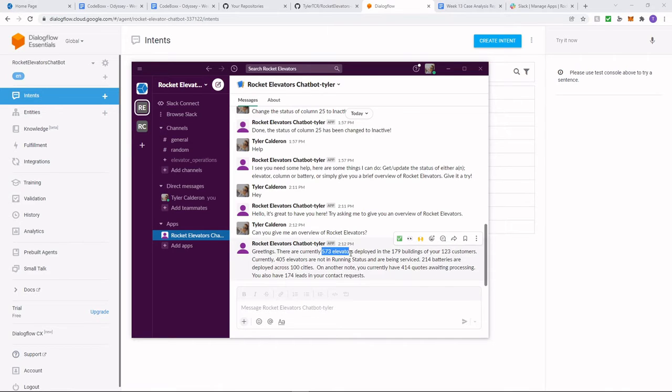So we can see that we have 573 elevators deployed, 179 buildings for our 123 customers, 405 elevators not running that are being serviced, so they're either inactive or have an intervention. There's 214 batteries across the 100 cities that we serve. And it also shows us that we have 414 quotes awaiting processing and that we have 174 leads in our contact requests.